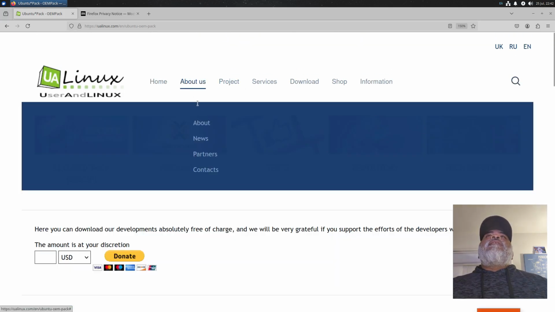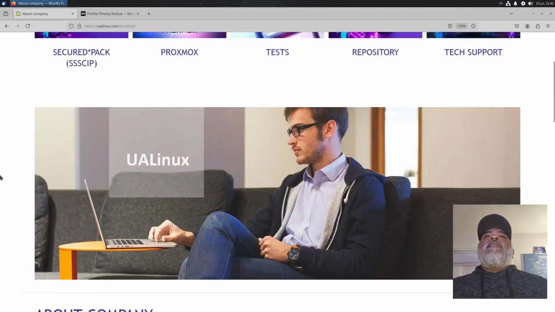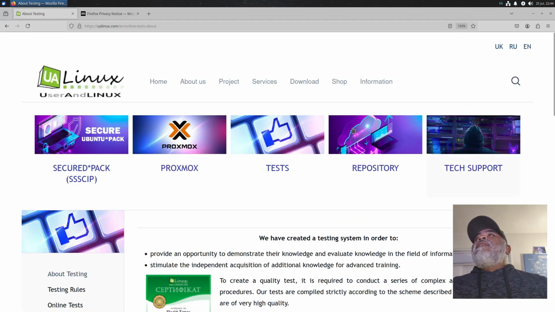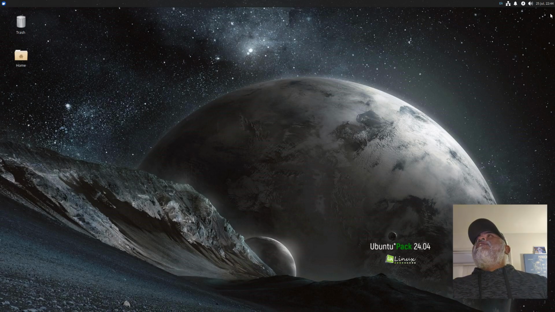Let me see on the About Us, to get any other extra helpful info. All right, so there is information, but if you're a new user going into Linux, this is something that you're probably not going to get into. It's like one of those novice distros that only certain people use. That's what it's looking like.